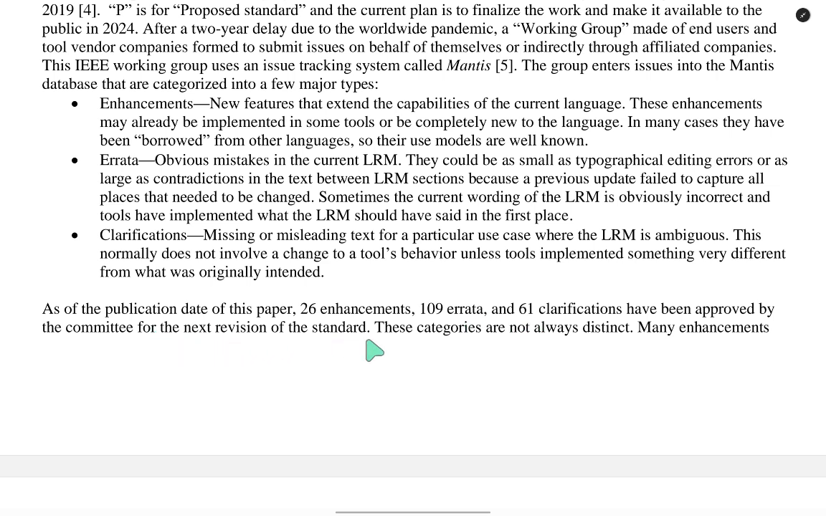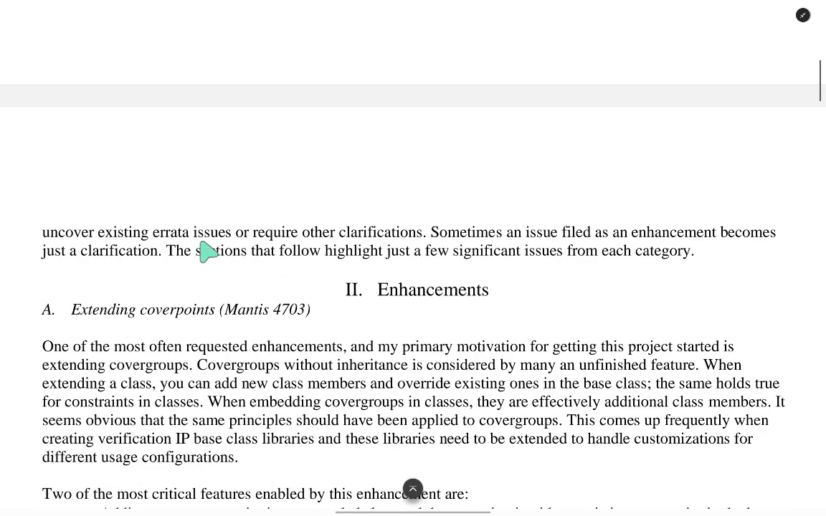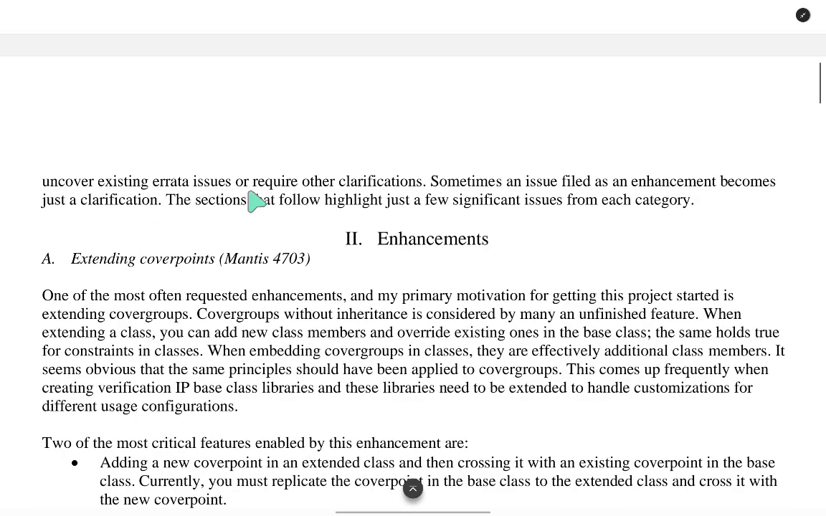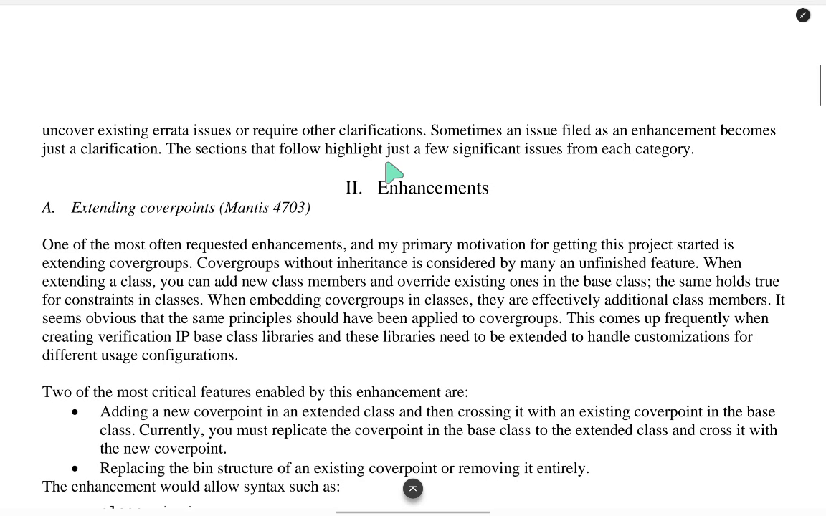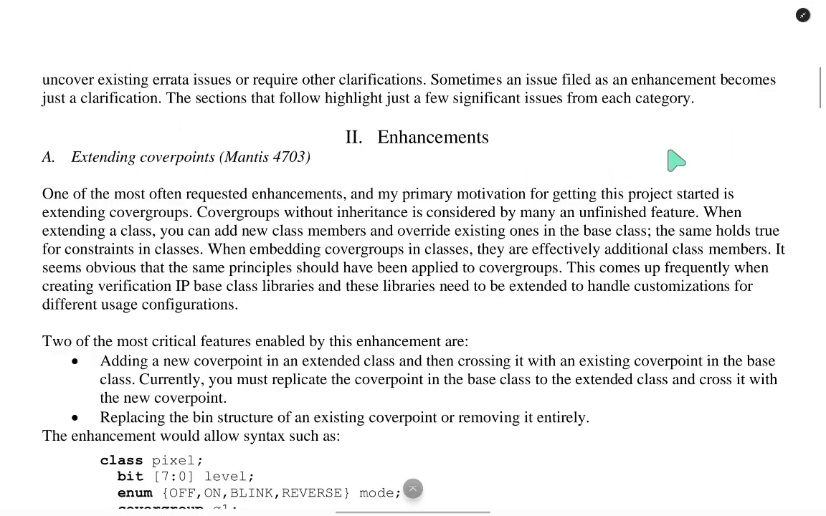These categories are not always distinct. Many enhancements uncover existing errata issues or require other clarifications. Sometimes an issue filed as an enhancement becomes just a clarification. The sections that follow highlight just a few significant issues from each category.